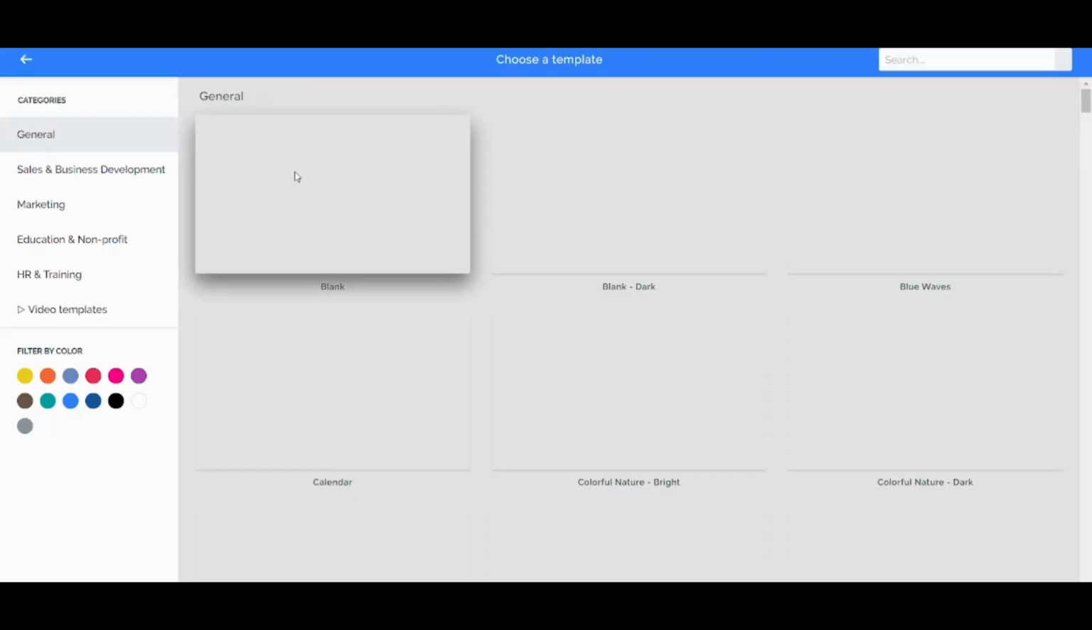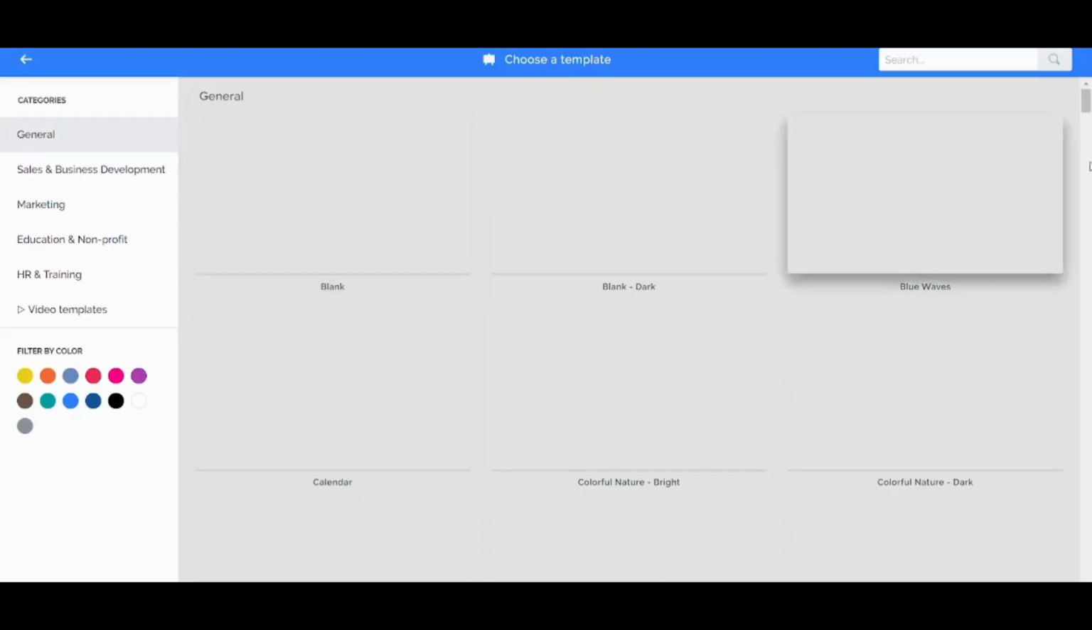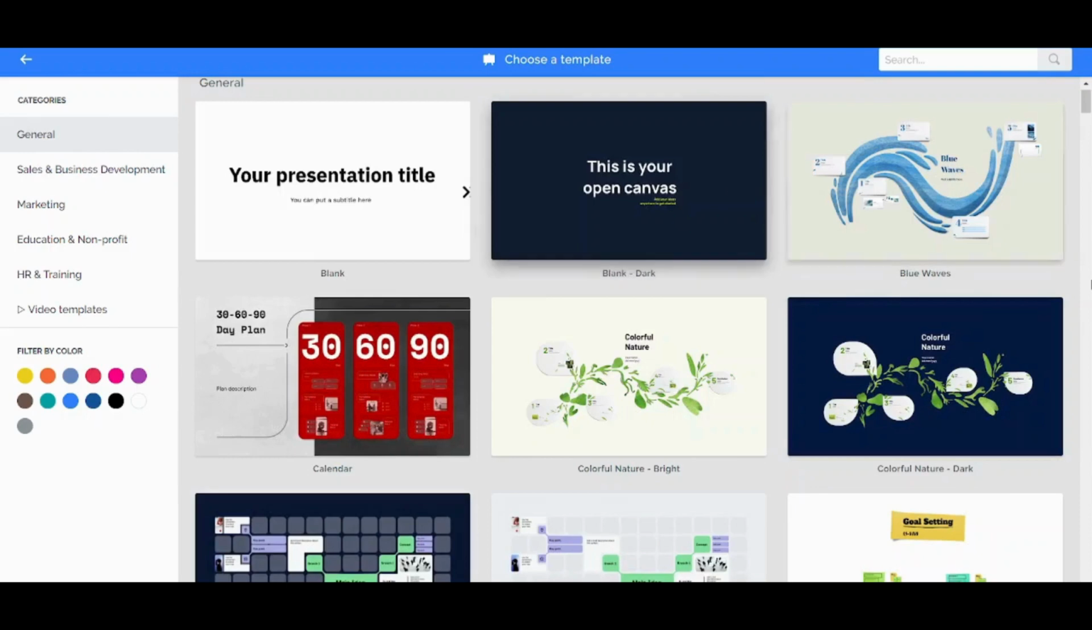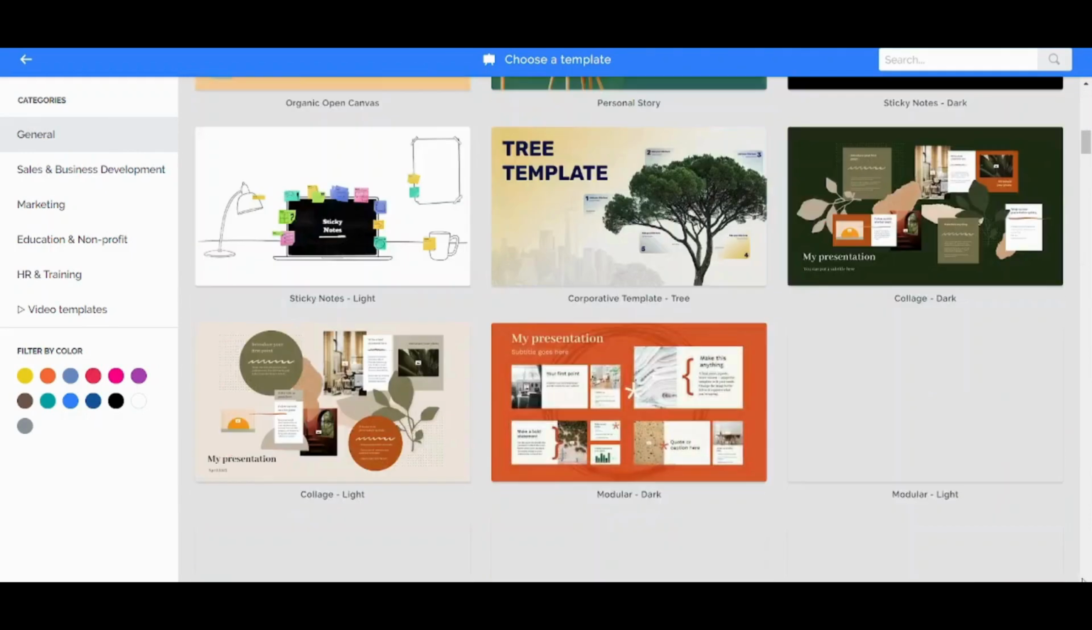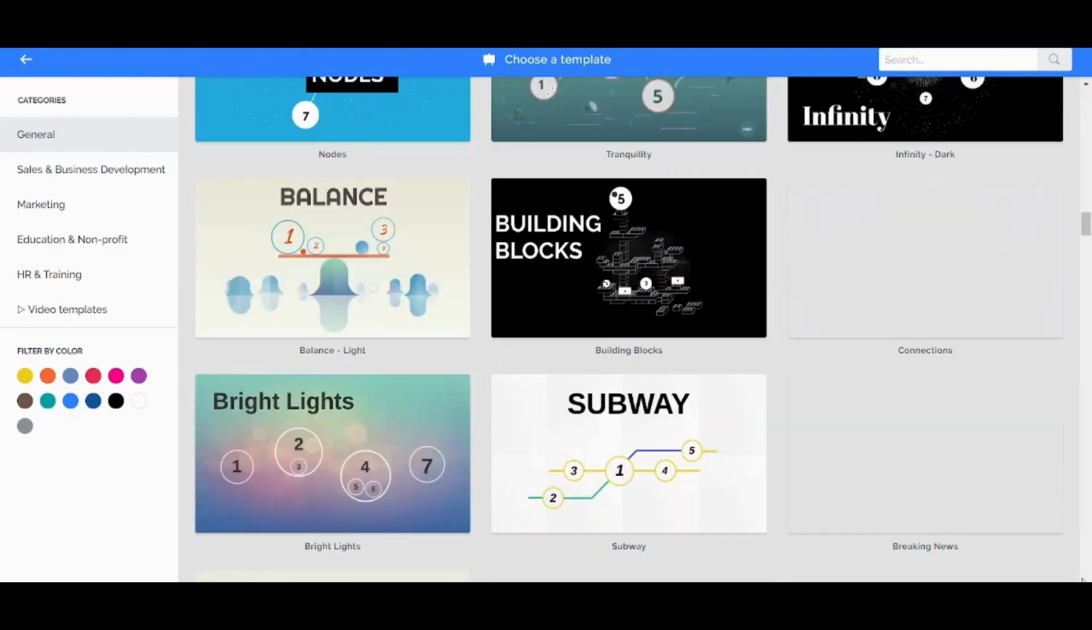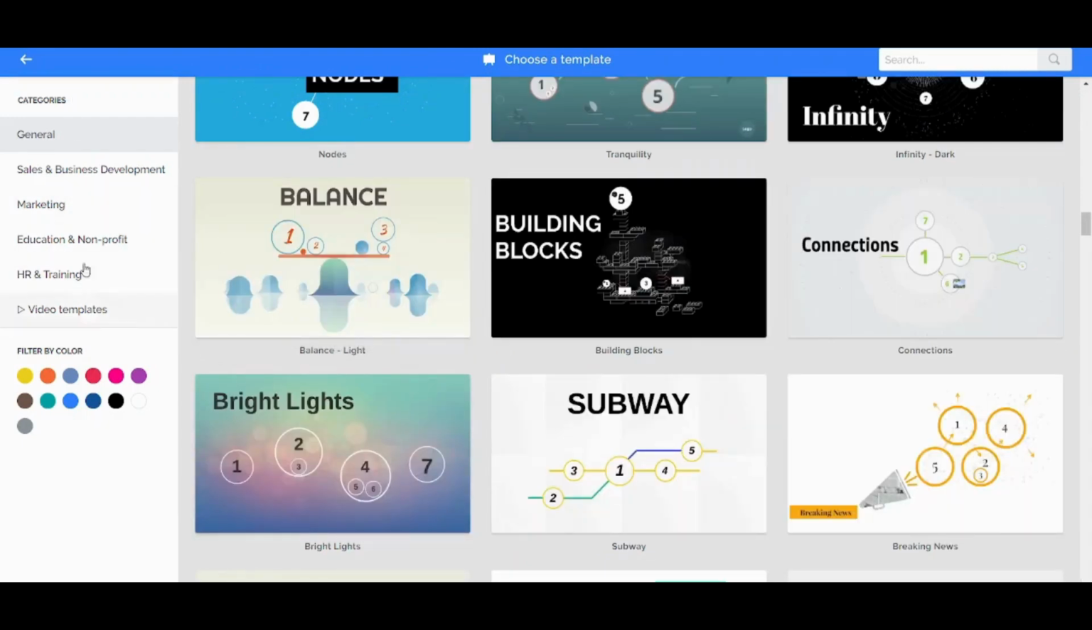Here you will find dozens of templates that Prezi has made for you, so you can navigate and choose any template you want. Here are our templates. You can find dozens, even hundreds of presentations here. You can even access different categories and different colors from here.